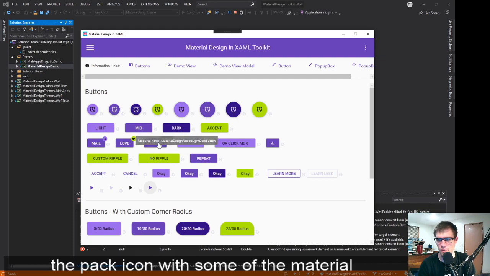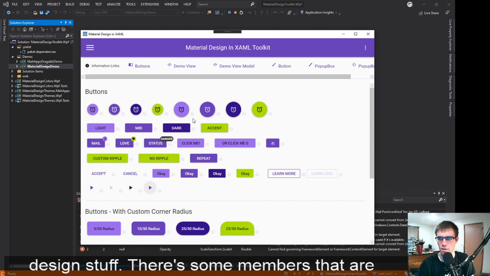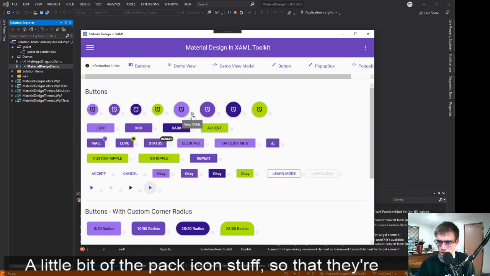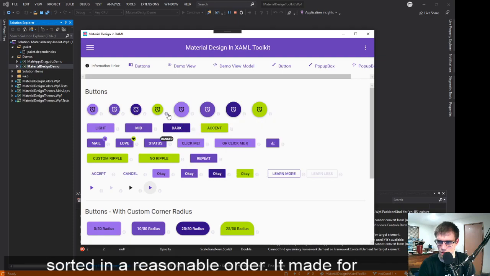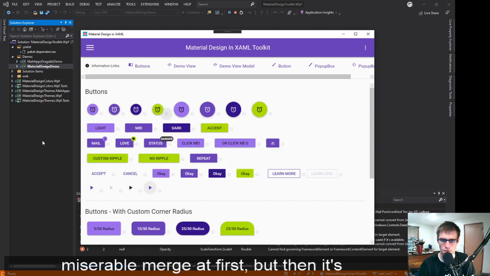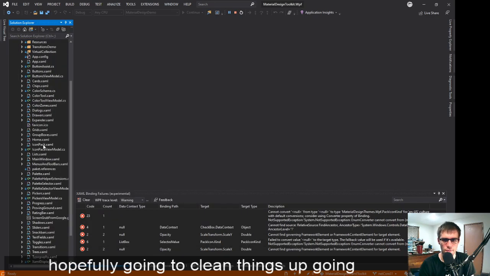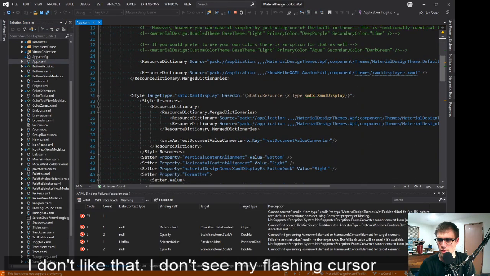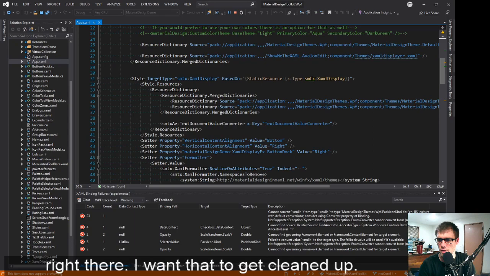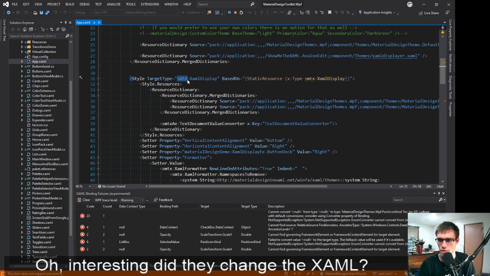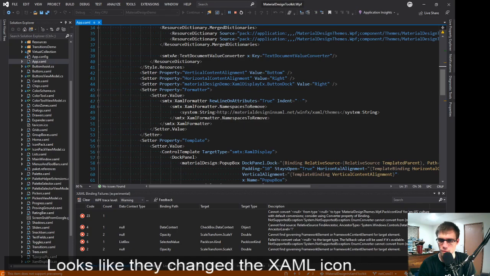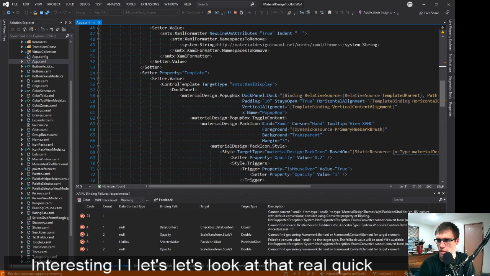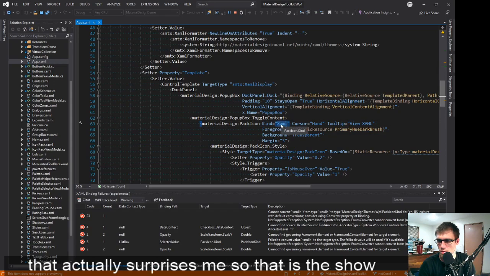Oh, interesting. Did they change the XAML? Looks like they changed the XAML icon. Interesting. Let's look at that real quick. That actually surprises me. That is the Show Me the XAML control that's doing that, specifically the XAML display control inside of the Show Me the XAML library, which is mine. So if there's a bug in it, we just go fix it. But let's see here. So pack icon, kind XAML.